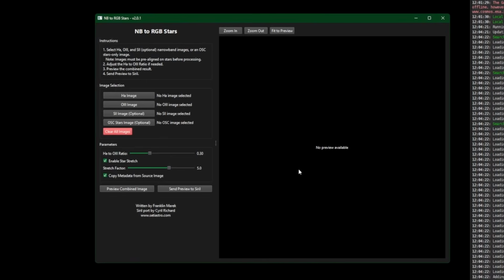And here, let's just talk about the interface and how to use this first, and then we'll go through everything. At a minimum, you need your HA and O3 images to create your RGB stars. S2 can also be included, but it is optional as you see here. And then there's also an option for those of you who are using a one-shot color camera behind a narrowband filter, such as the L Extreme or SV Bony SV220, and we'll cover the one-shot color stuff as well. We're going to go through the mono composition stuff first.